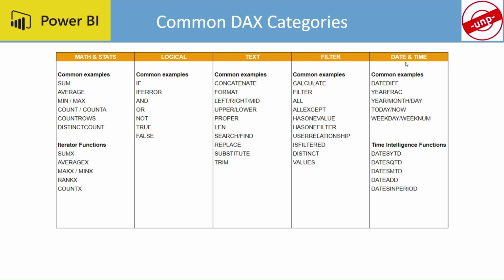Then we come to date and time. In date and time, if you want to get the difference between two dates, that is your function DATEDIFF. Then we have YEARFRAC, then we have the YEAR, MONTH, DAY functions, TODAY, NOW, WEEKDAY, WEEKNUM. Then we have some time intelligence functions as well, which are DATESYTD, DATESQTD, year to date, quarter to date, this kind of thing.